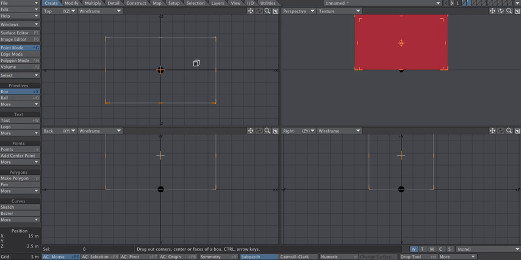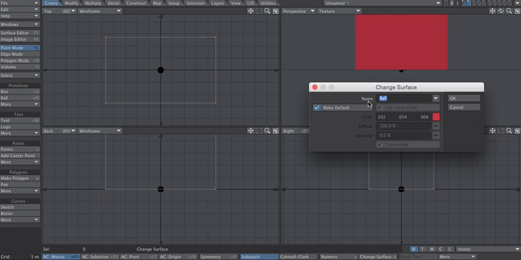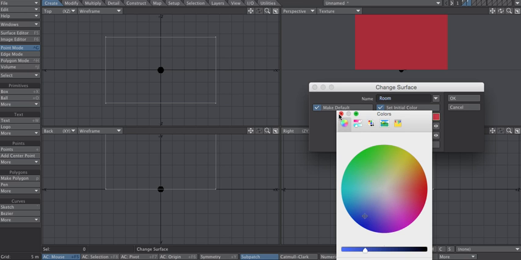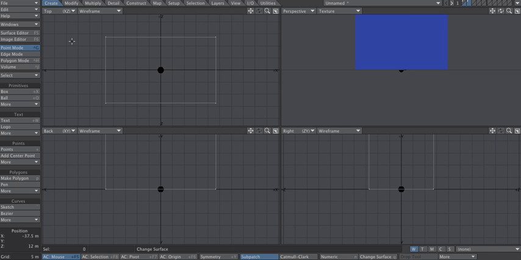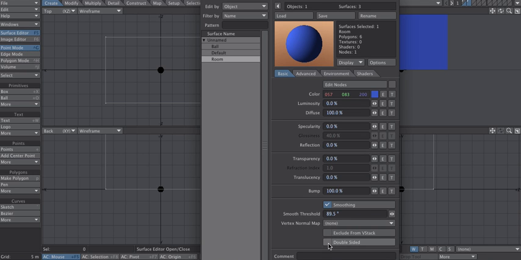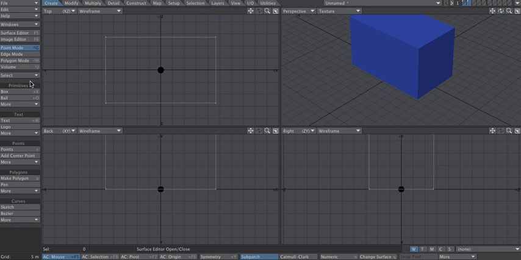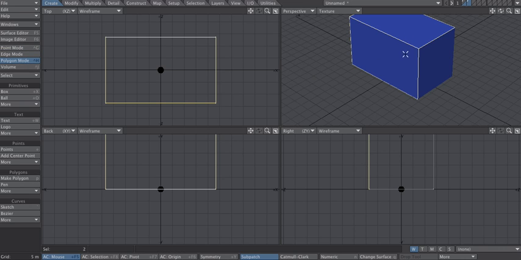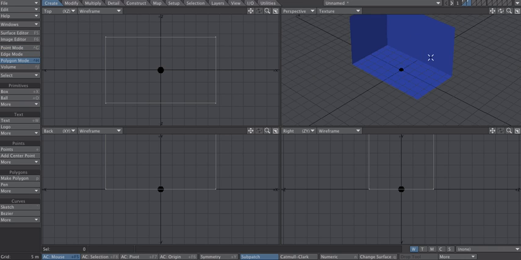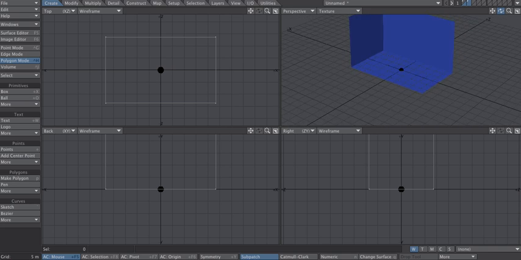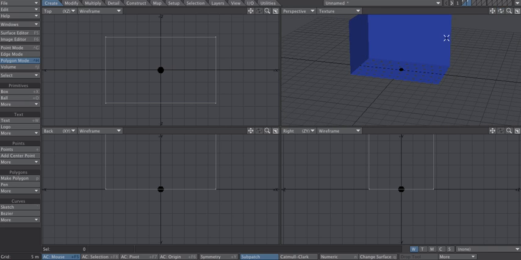Hit the return key. Let's go ahead and change the surface. We'll call this room. And let's give it a different color. I'll go with blue. I'm going to go to the surface editor, make it double-sided. And now I can go ahead and start to take this apart. So I'm going to polygon edit mode and just delete out these polygons here with a small delete key. And now I'm ready to go ahead and get to work.